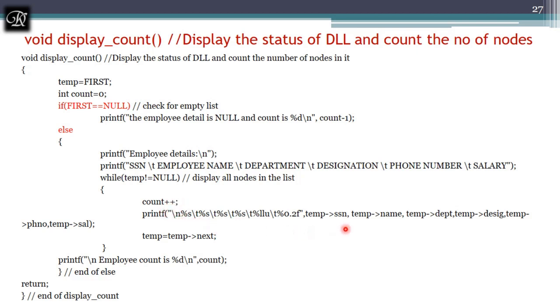So here what I am doing is displaying the information of the employee, and I am pointing to the next by using temp. And here you can check, I have said temp is not equal to null. This condition can also be set as temp not equal to end. If it is equal to end, then we should stop. So any of the conditions you can use. And finally, after displaying all the information of the employees, we will have a count of how many nodes there are. That will be displayed using the count variable. This is how the display function works.